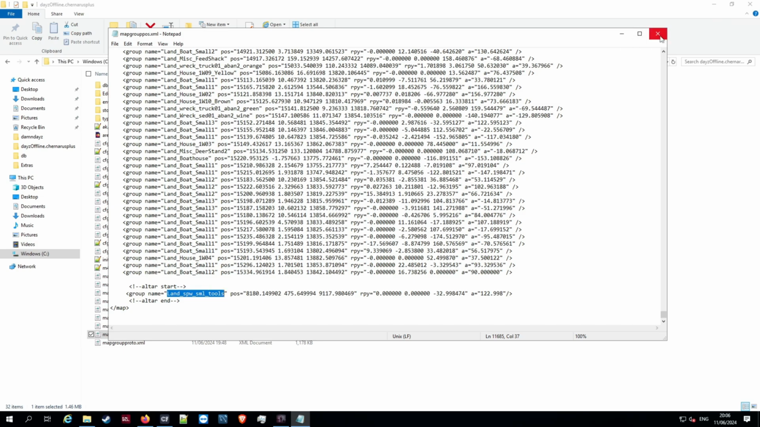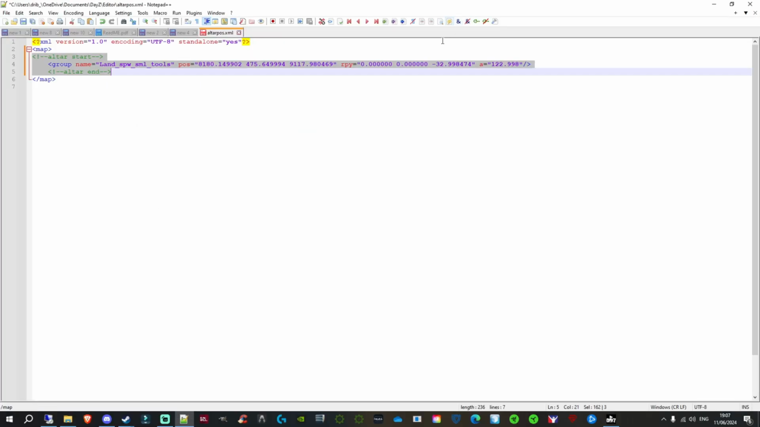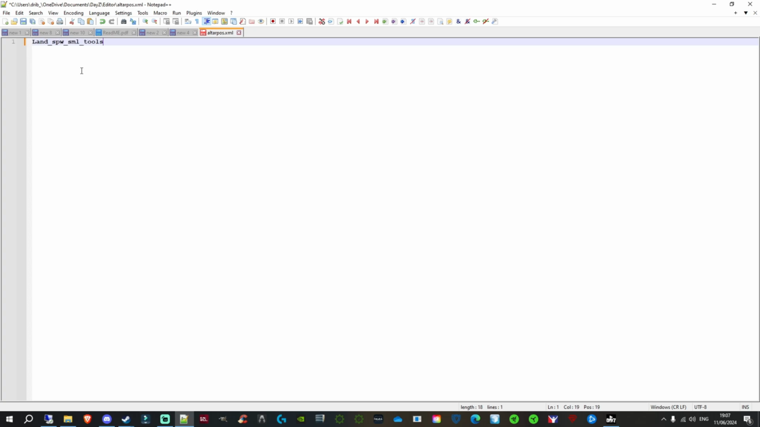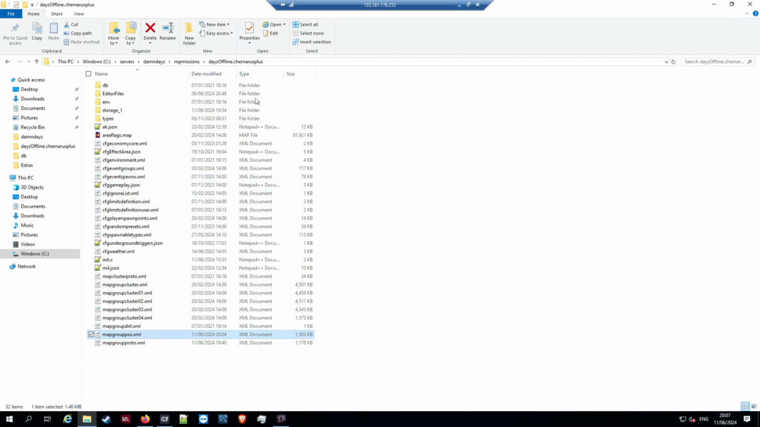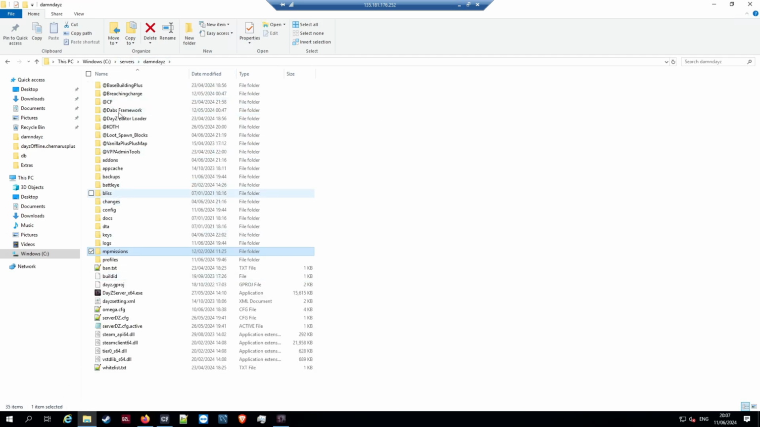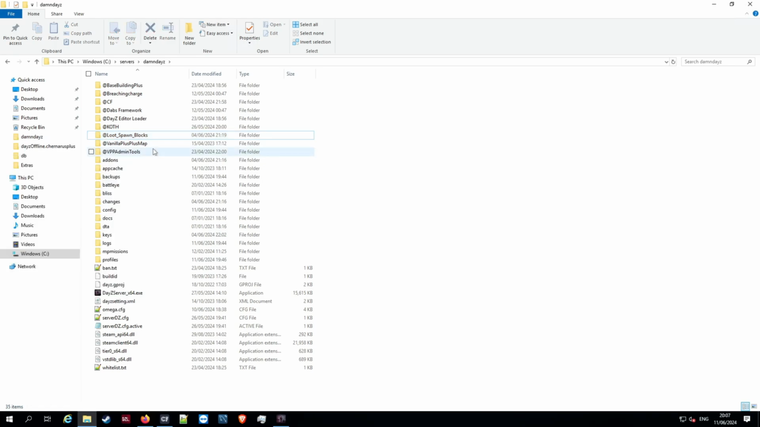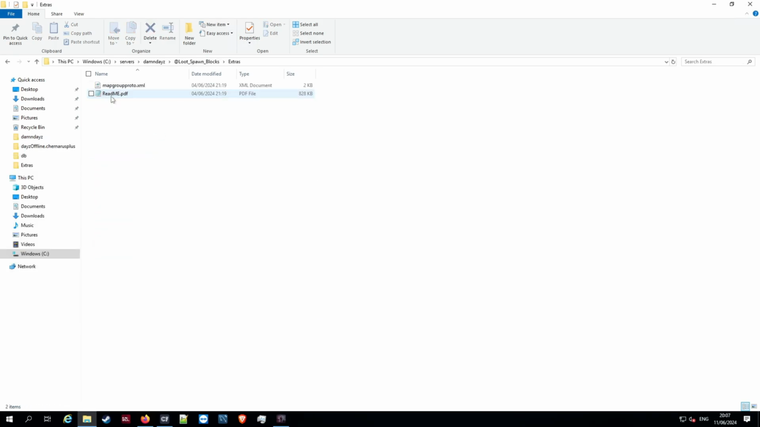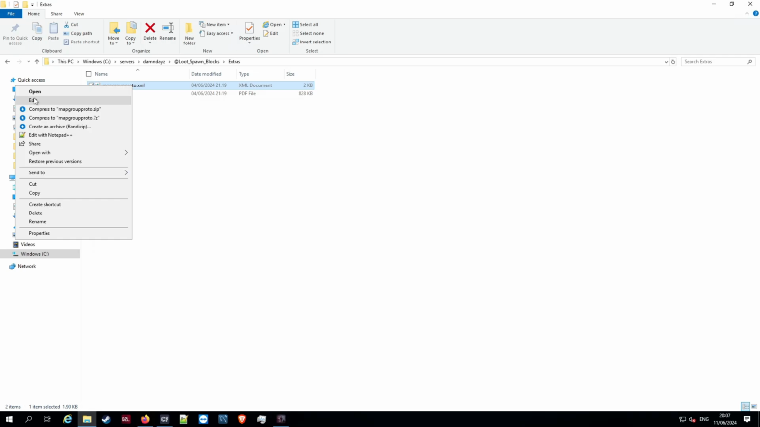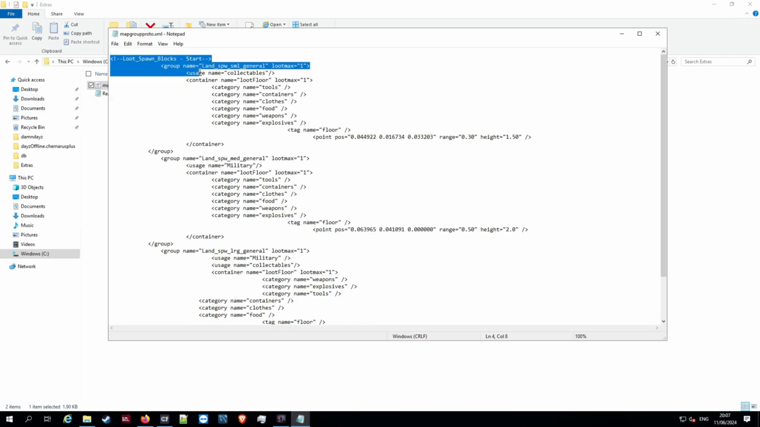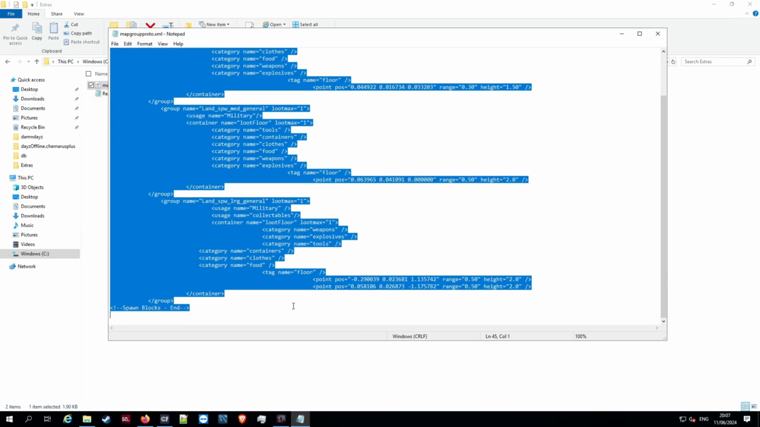Right, once I've copied it, we can close out of this and minimize it. We're going to paste in that name that we just copied because we're going to need that. Now, if we go back to server side, find where your mods are installed, and we want to find the loot spawn blocks mod. I'm going to cover it in this video, but I did cover it in the first video too. We're going to go inside it, find the extras folder, and then get the map group proto from here. We're going to edit this, and copy this.